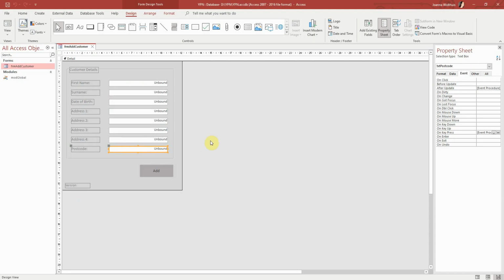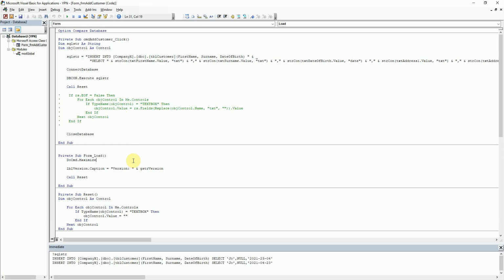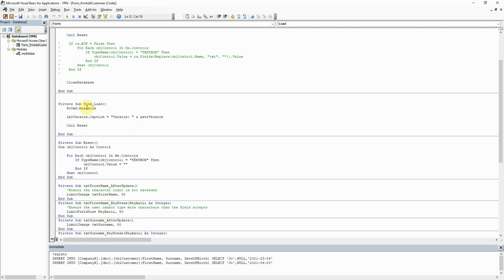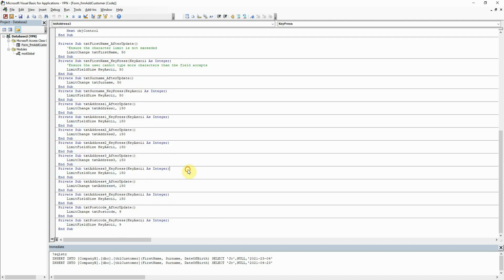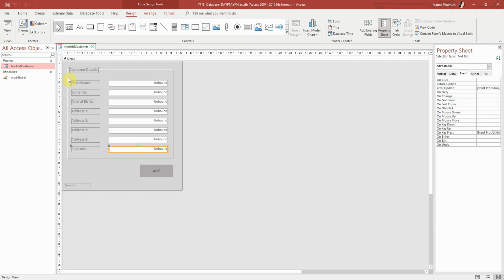And so what we're going to do now is create a main form and use this one as an add customer pop-up form. We've actually got some quite useful code stored in this form already, like the form load and the reset and all of these validation steps for the text boxes, because I am going to use those text boxes again in the main form. So the easiest way to keep all of that is to basically copy this form and paste it back into the project.